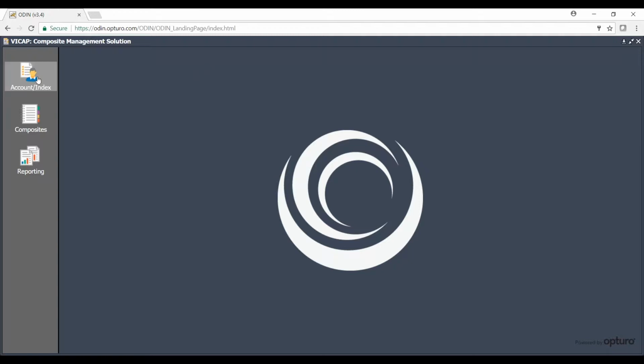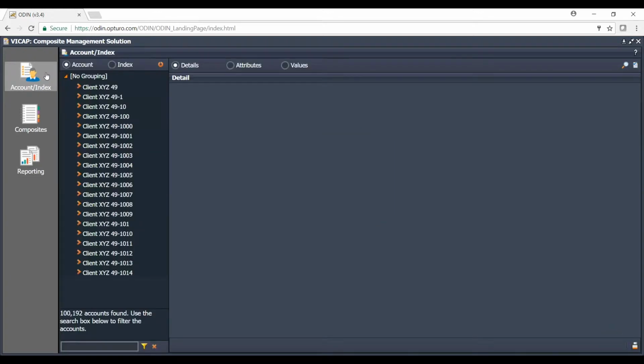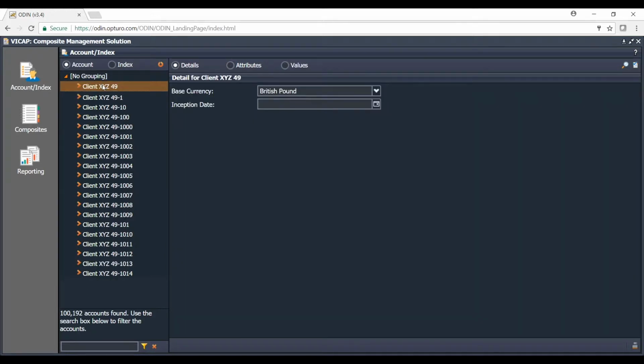Through VICAP, users can view and edit account-level information, composite rules and disclosures, and create composite reports. We will walk through the many features of the VICAP application. We will begin by looking at the Accounts section. The Details tab allows the users to view and edit static account level information such as the base currency, inception date, region, etc. The details available are completely customizable for each client.